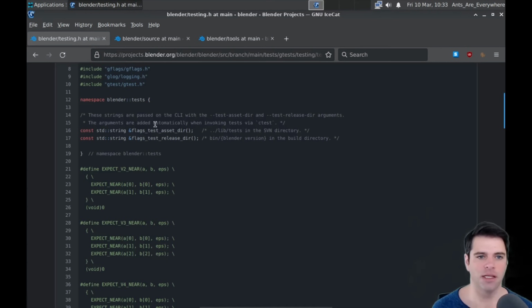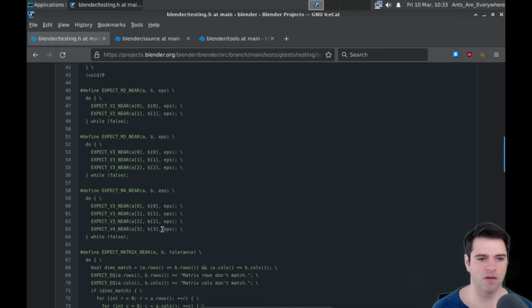All right, let's see. So here in the Blender tests, we've got some define EXPECT_V3_NEAR. There's some macros. V3 near. I don't know what this means. Maybe I don't know what V3 means. I don't think it's a three-dimensional vector because we've only got... Oh yeah, we are. I guess we're going to test A and B, I guess within epsilon.